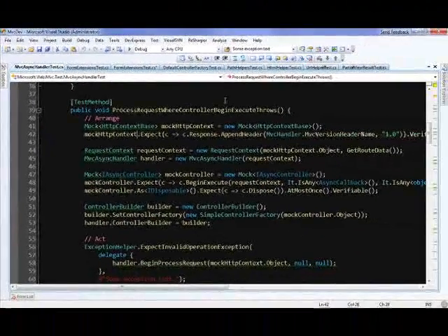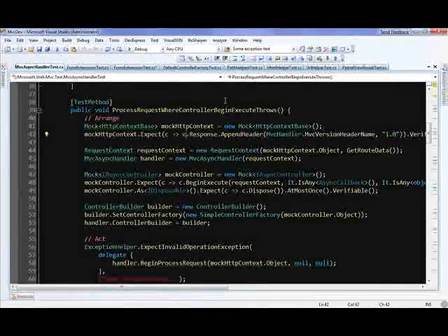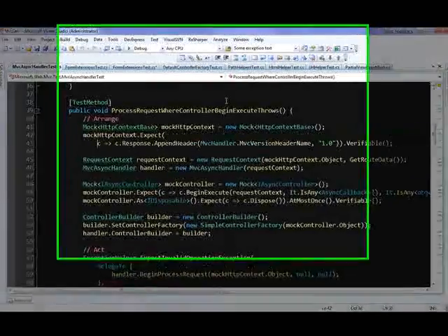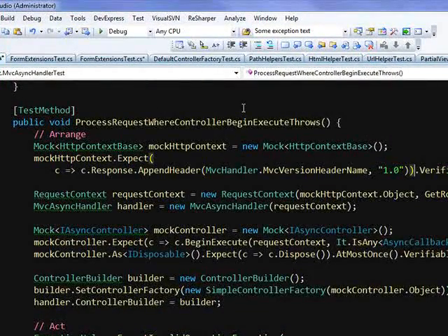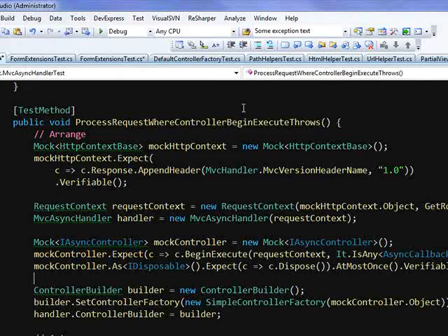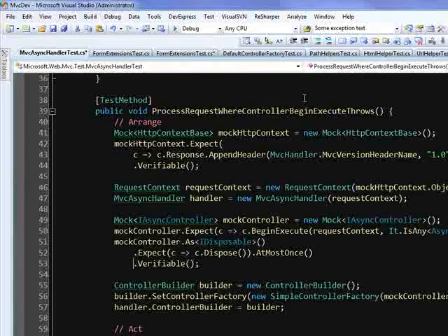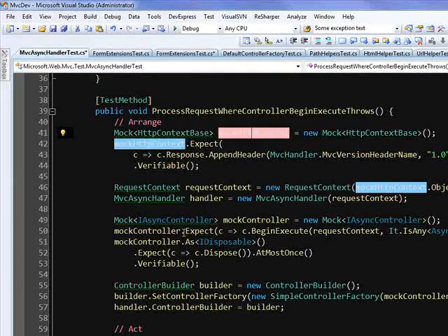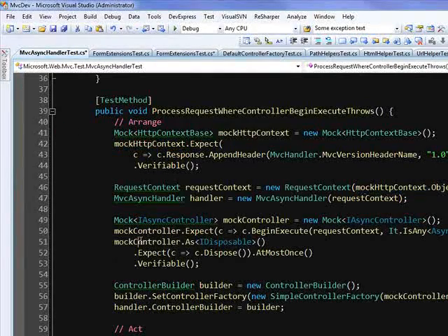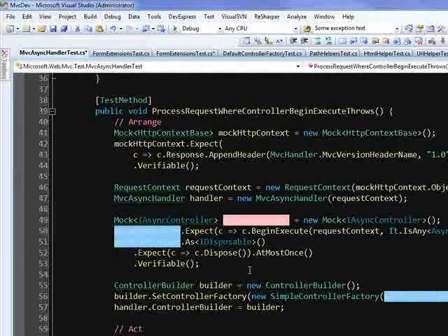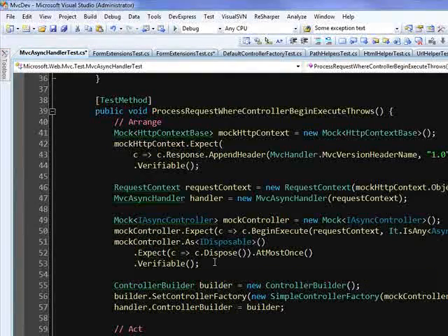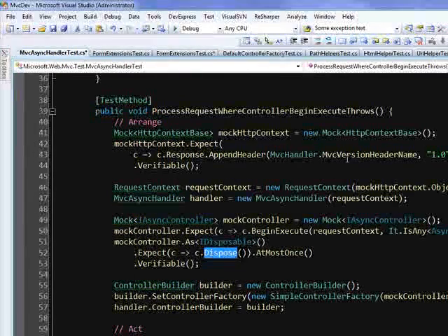Just to make things a bit more readable, this is verifiable, and this is verifiable. So there are two things that I'm using here. There's a mock HTTP context, and there's the mock controller. So I'm checking two things in the test. I'm expecting dispose to be called, and I'm expecting the getting of the response, the header name.